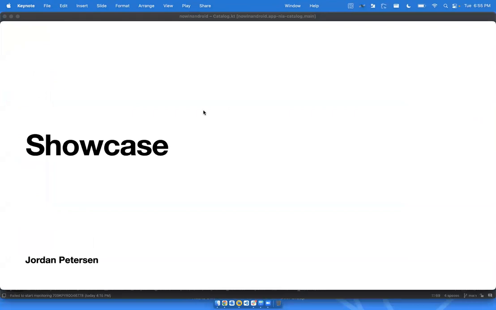So yeah, I'm talking about Showkase. This is a library we use at FanDuel to basically showcase our Compose views. And I just put this slide together right before this meeting, so I already see a typo here. It's actually Showkase with a K.